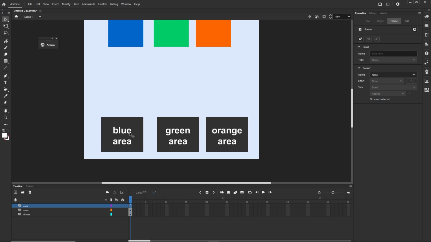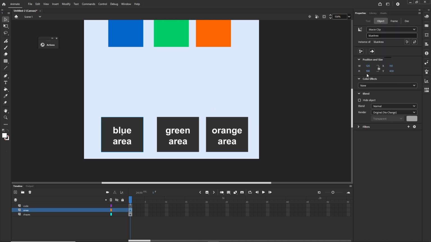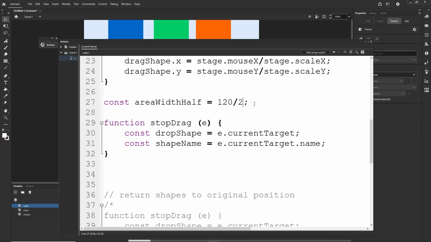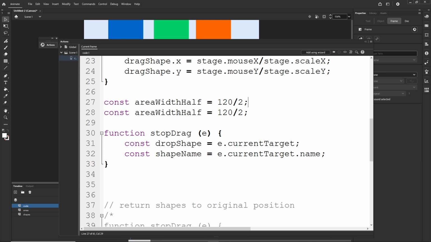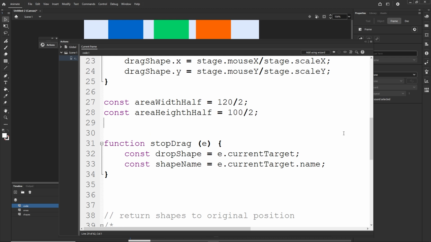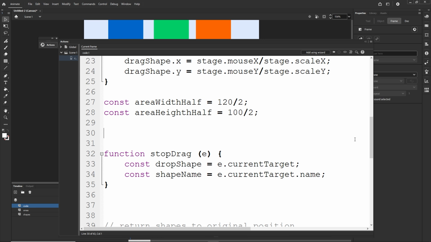If I go back here, area is 120 by 100. I want to know the half of the area for the collision detection. So I am saying that the area width is 120 and areaWidthHalf is 120 divided by 2. And areaHeightHalf, area height is 100 in my case. areaHeightHalf is going to be 100 divided by 2. Okay. Now I am going to create a variable const areaBlueX.